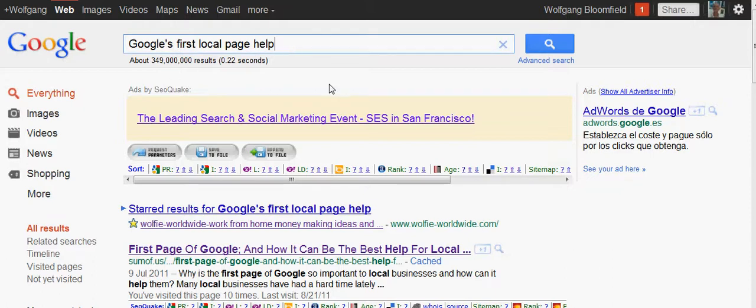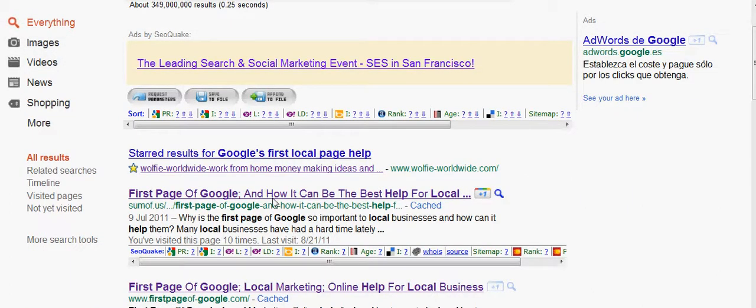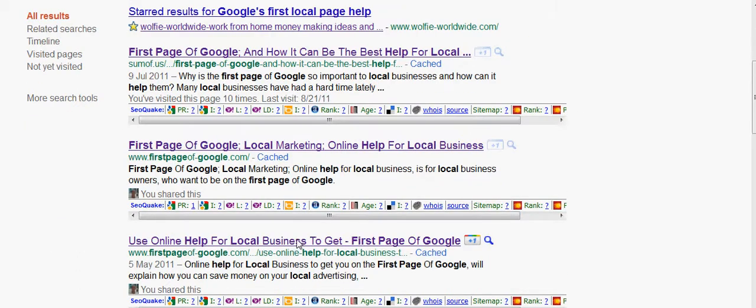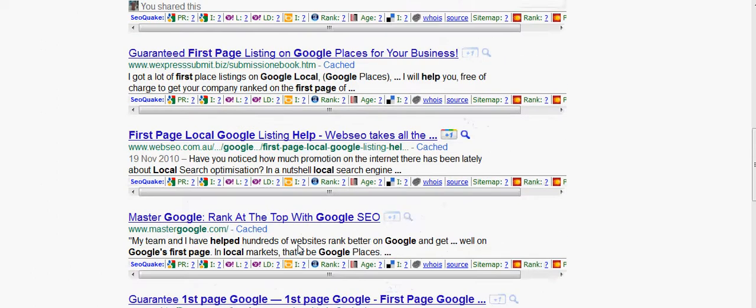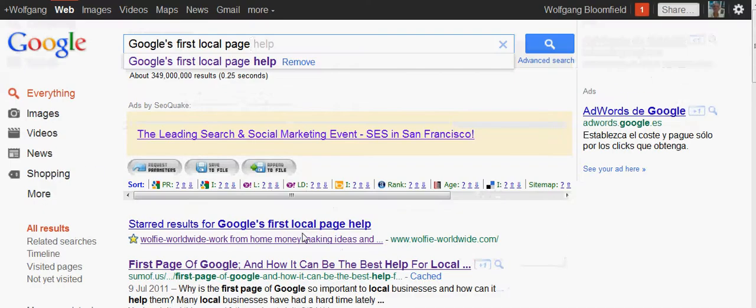I'm just going to try and get rid of the help and see what comes up then. Okay. As you can see, we've got 349 million results again. Wolf is there first on the first one. Some of Us number 2, position 3, 4. Okay. Well, I think you're getting the idea now how local SEO works.